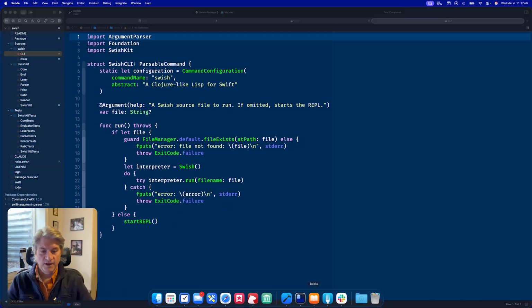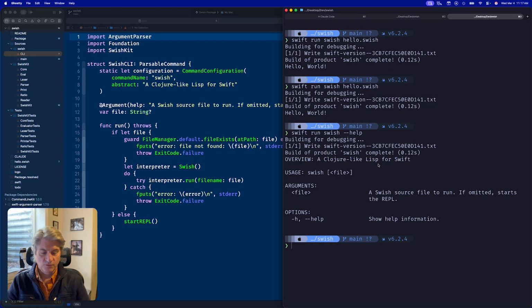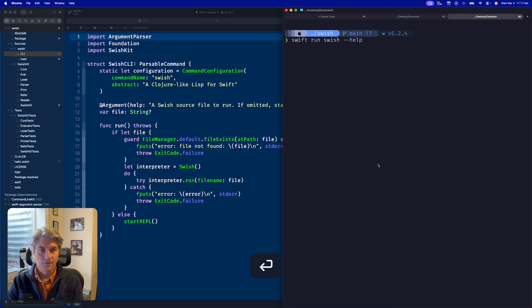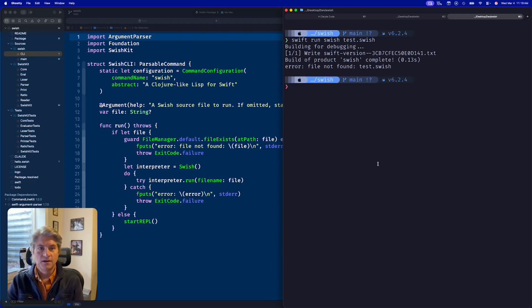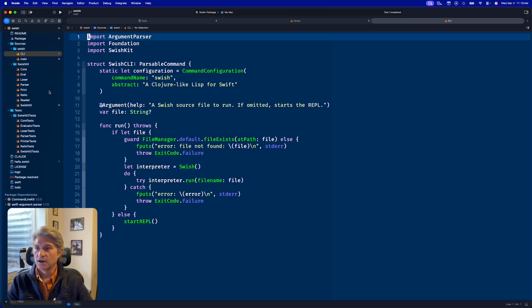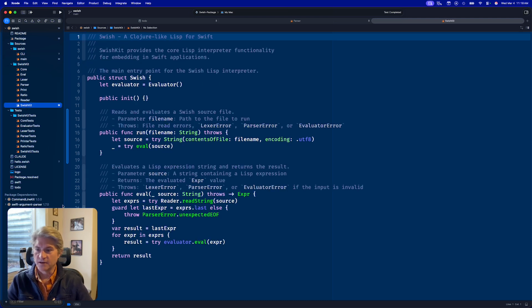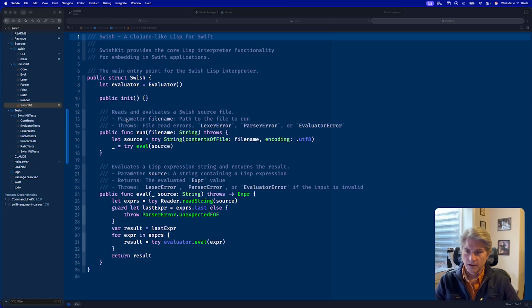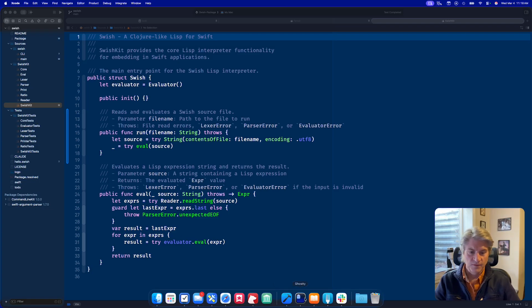Let's go verify if it has error reporting. So if we say swift run swish and we give it a test.swish, which does not exist, it says error file not found. Okay, good. All right, now we have SwishKit. We got our new run method, which takes a file name, reads in the file, calls eval. All right, that looks good.